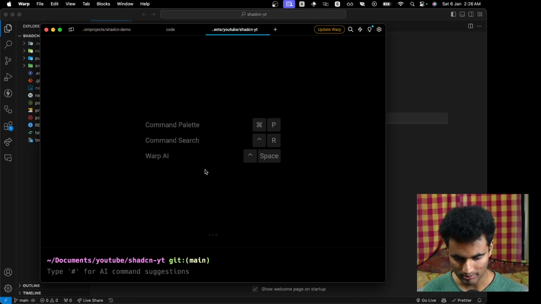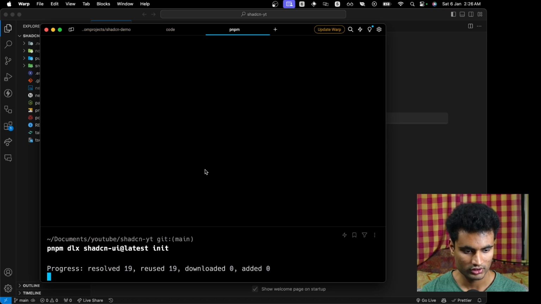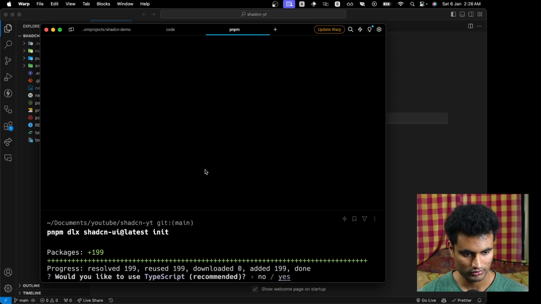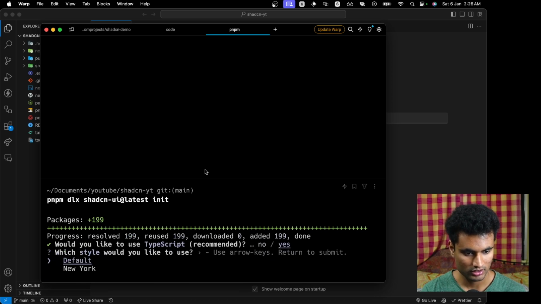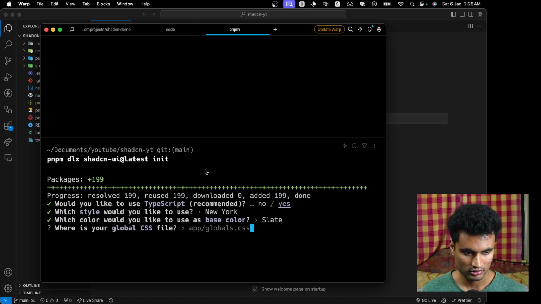Let's open a new tab. Let's paste this. It's going to initialize the components.json file for us. We are going to use TypeScript, yes. Let's use the New York style. I think both are the same, only the font sizes are different, and I like the New York style more. If you want more info on this, you can always go to the shadcn-ui documentation and see the previews. There are different colors you can use. I'm just going to use slate for this one.